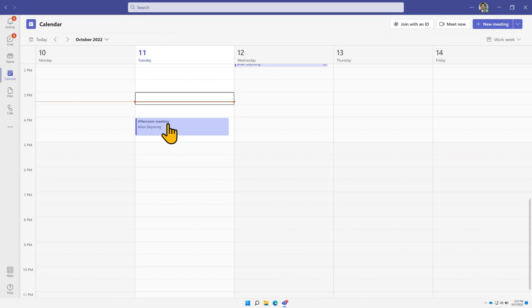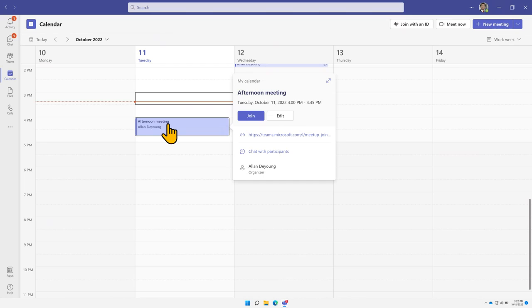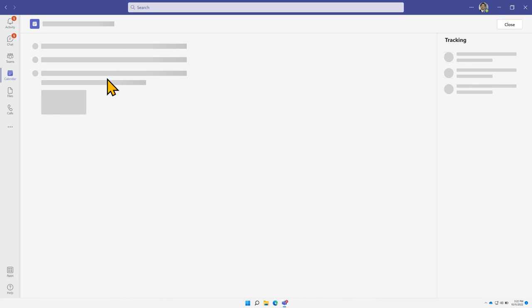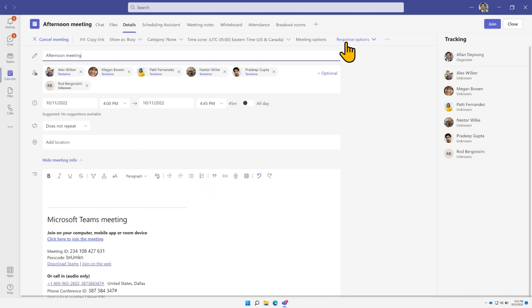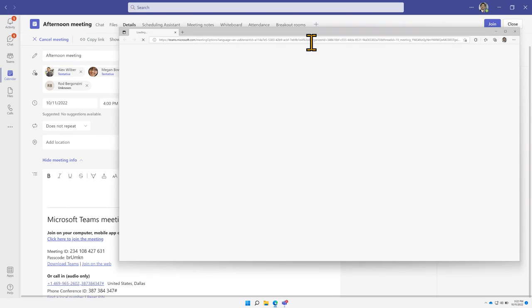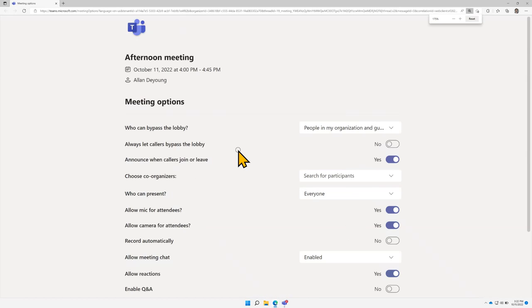Here we go. After the meeting is generated, you can adjust a few more settings. If you open this up, we can click on Edit to edit the meeting, or Expand right here. Either way, you're going to get the same screen you had before, but as you can see, you have a few more options now. I want to highlight the meeting options, which weren't available before. Now they are. With the meeting options, you, as an organizer, can modify quite a few things here.